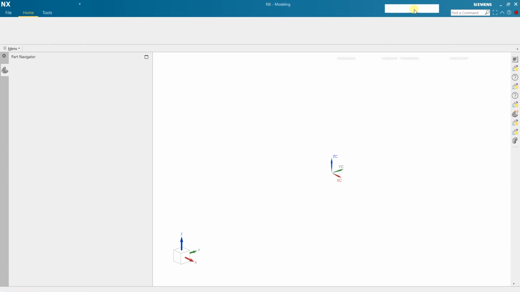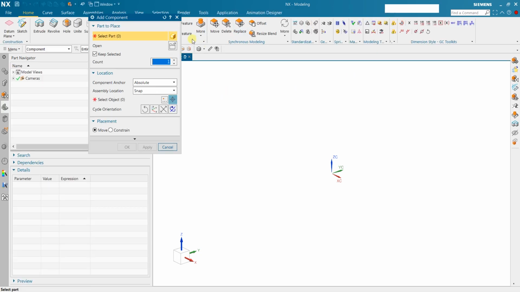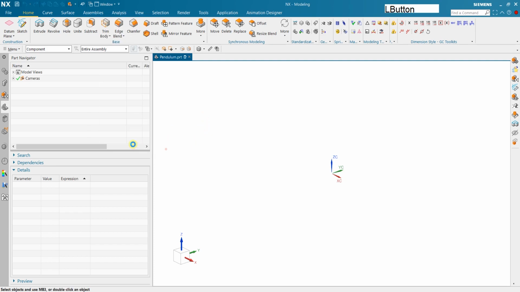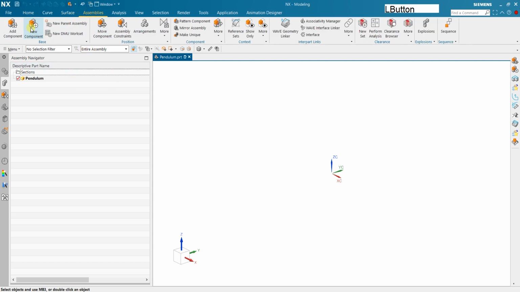On the top right corner you can see my clicks and keystrokes if you want to. I have some customized shortcut keys, but most of them are similar to the NX defaults. So now I have the pendulum assembly and I can go to assemblies and start adding new components. Don't worry about the names. We can change the name when we save the file. So I added a new file.